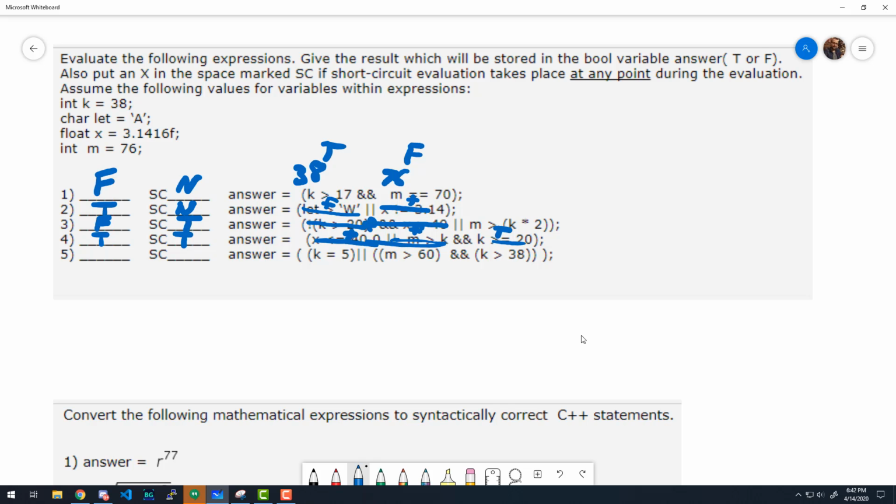Next, we have, is K equal to 5? Ooh, but look at this. This is the trickery right here. This is not a double equals. This is assignment. This evaluates to true all the time. So K gets 5. K is 5 now. This evaluates to true.